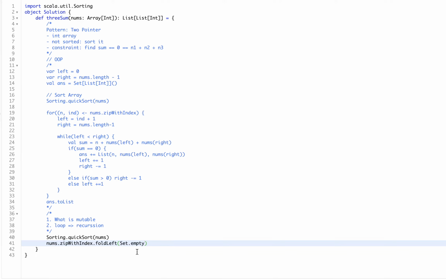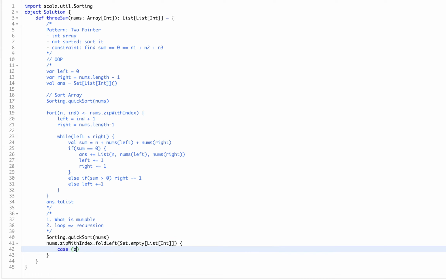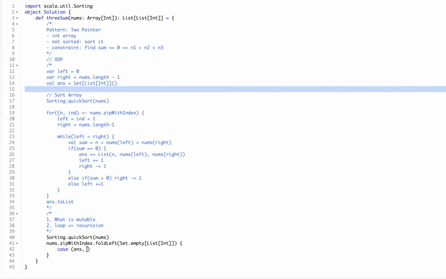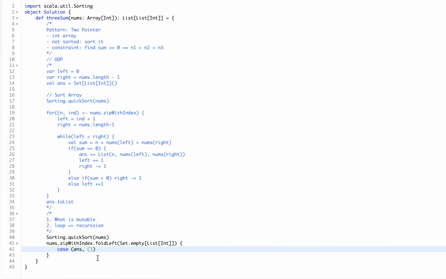This is what I have to populate in each iteration if I find some answers. So I have to add it into this set. So that set will be list of int. And now I can go further here. For the case, I will say this is our answer, the same as I was using here. And in this step, zip with index is actually making this n, and that is an index.